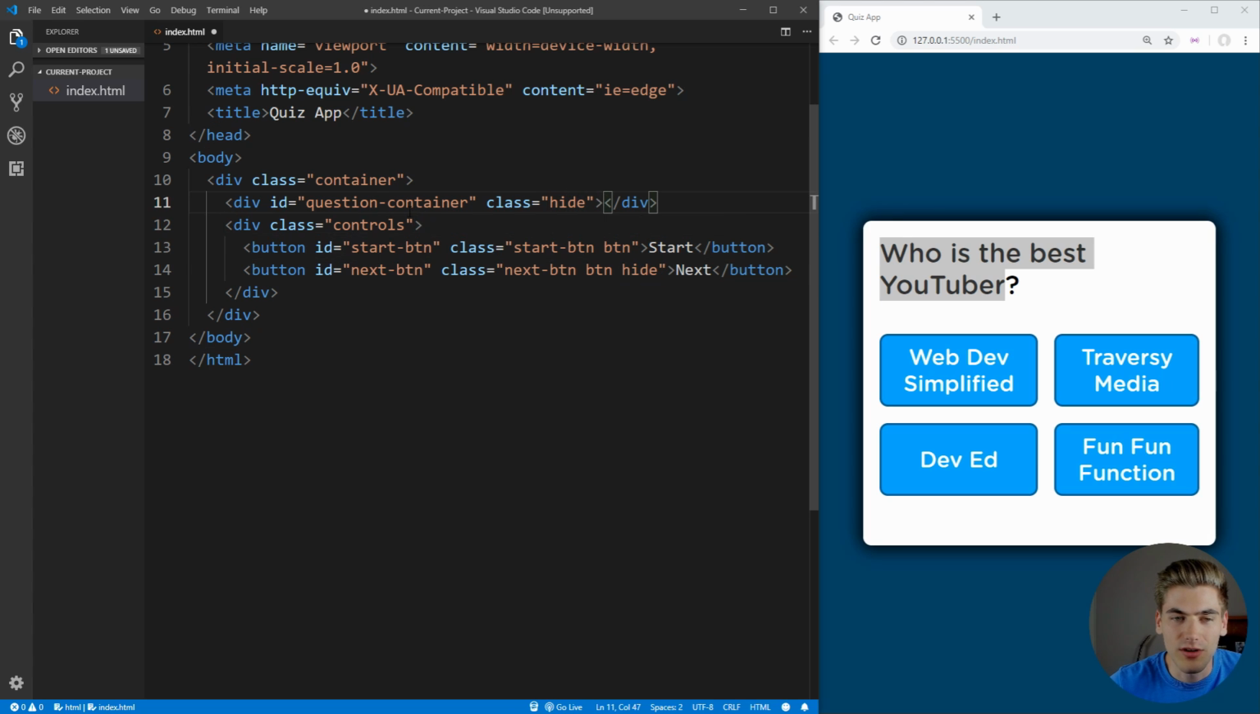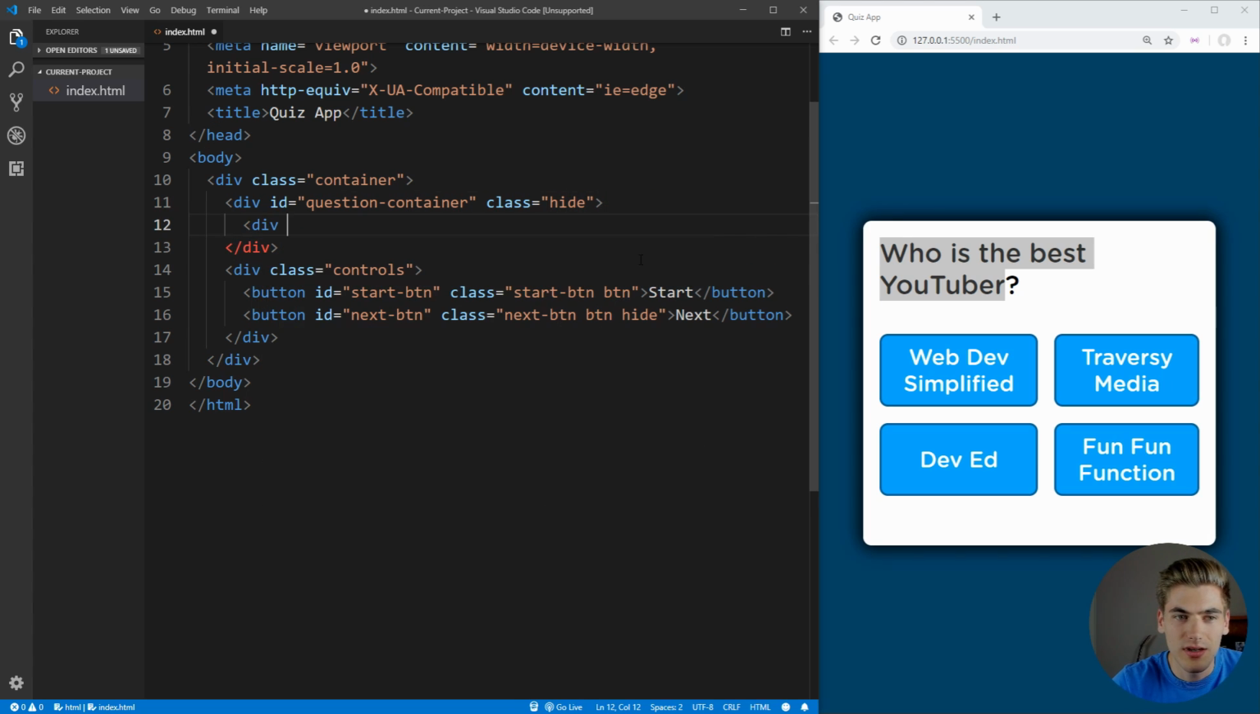Now we can jump into here, our question container, and the first thing we need is a div which is going to contain our question. So we should give it an ID of question for selecting in our JavaScript, and we'll default the text to question so we can see what we're working with.